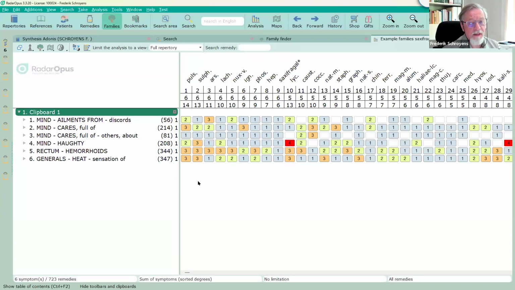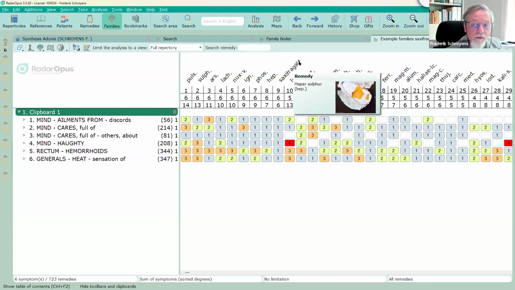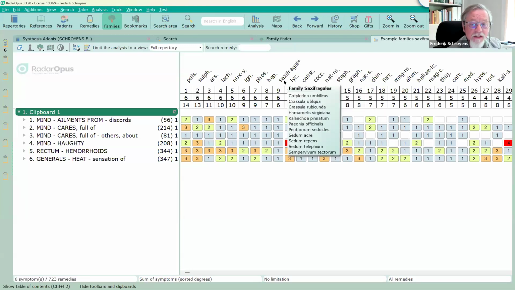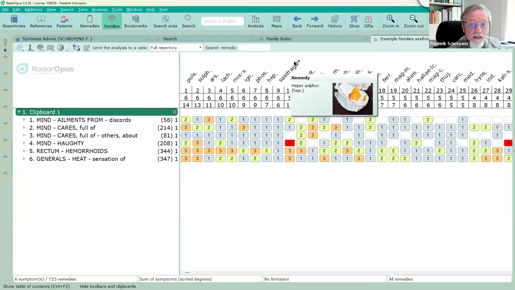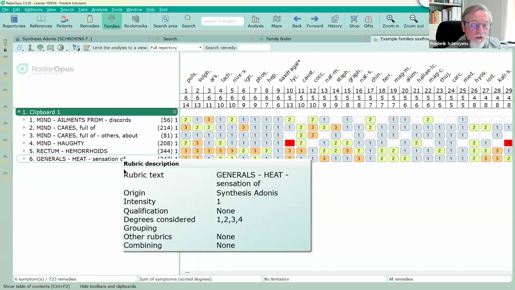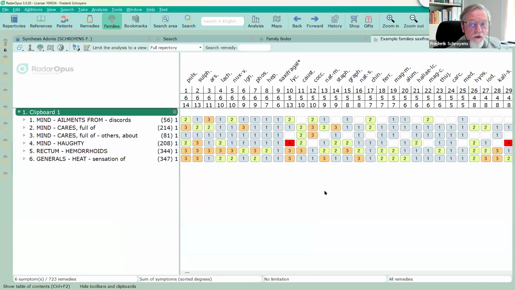sulfur, which was probably the remedy that came to mind because of memory. But I prefer to use the analysis because we have the precision and the completeness of the repertory within a second, much faster and much more complete than our memory. And we see Pulsatilla, Arsenicum, Lachesis, etc. And now you see here as well the remedy with an asterisk. You see that Saxifragales, the little asterisk. This means that these symptoms also point to a family, not just to these precise remedies, but to a family.